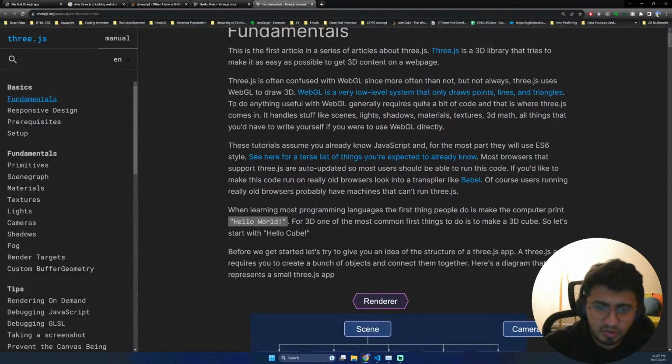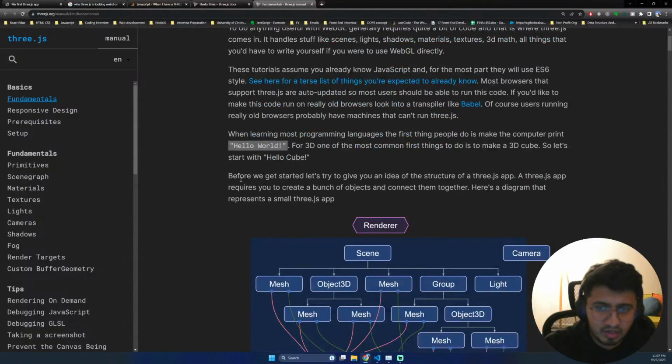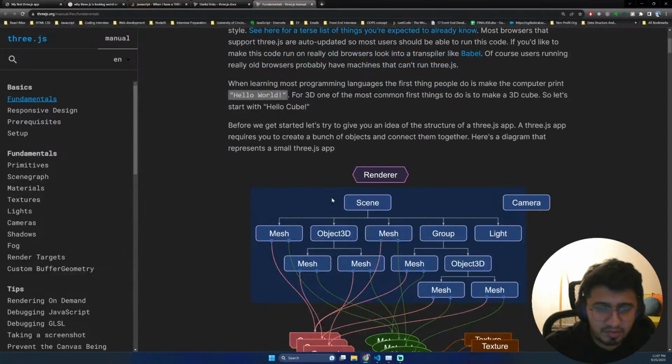When learning most programming languages, the first thing people do is make the computer print hello world. For 3D, one of the most common things to do is to make a 3D cube. So let's start with hello cube. Before we get started, let's try to give you an idea of the structure of a Three.js app. A Three.js app requires you to create a bunch of objects and connect them together. Here's a diagram that represents a small Three.js app.